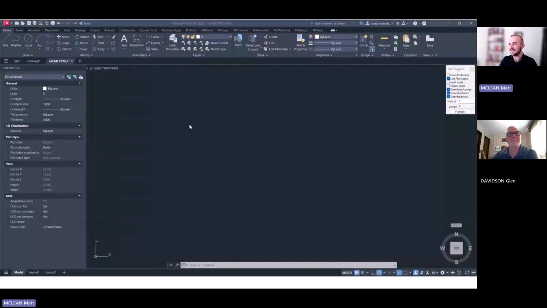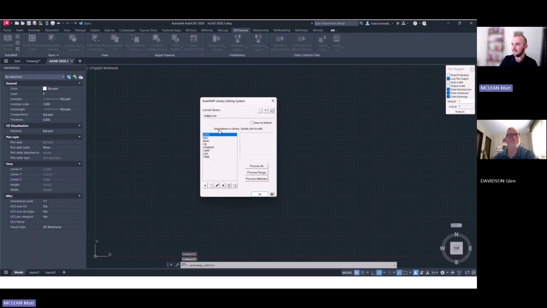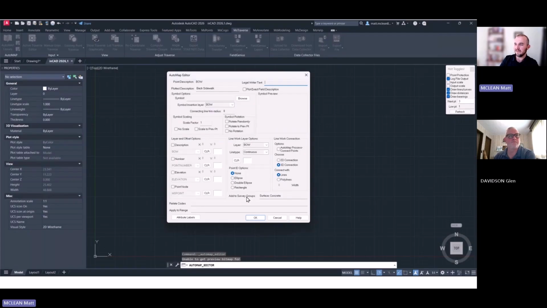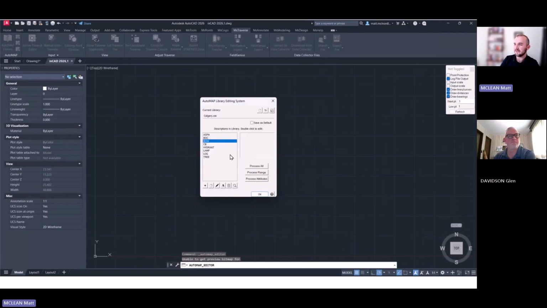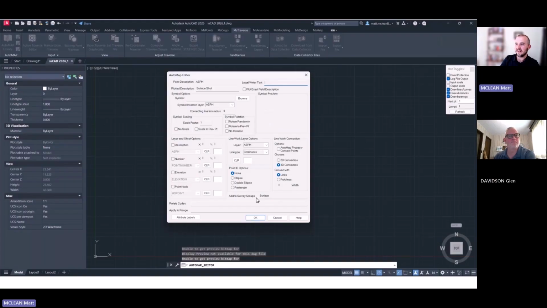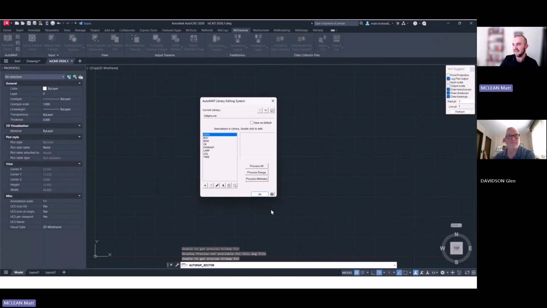So a little teaser. Here's inCAD 2026.1. What I've got in my AutoMap are the codes or descriptions in this specific AutoMap. If I open up one of these, we have this new field in 26.1, add to survey groups. So this particular description, back of sidewalk, is going into the group surface and also the group concrete. So we've got this description going in two groups. If I look at a second one, asphalt, this is just an asphalt surface shot. This one's going into the one group, which is just surface.